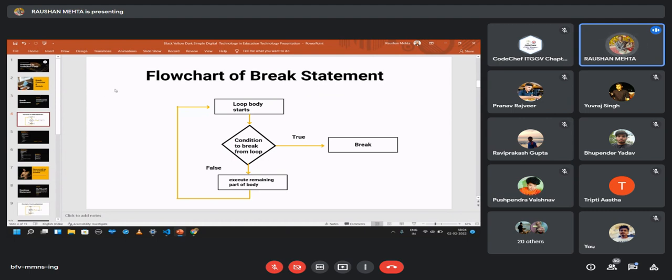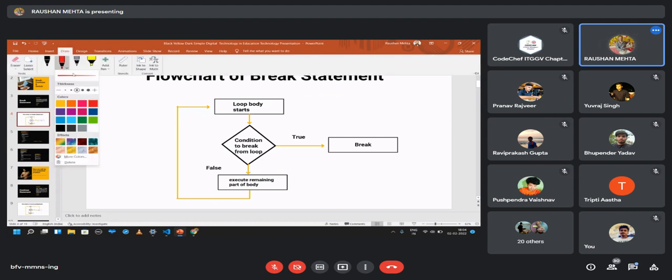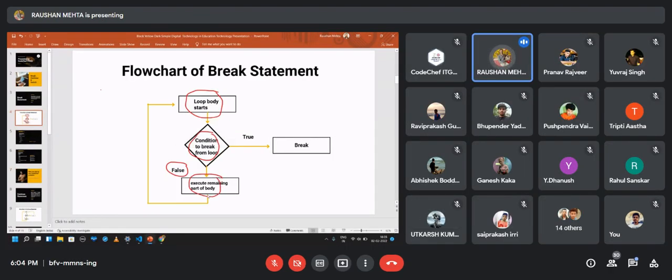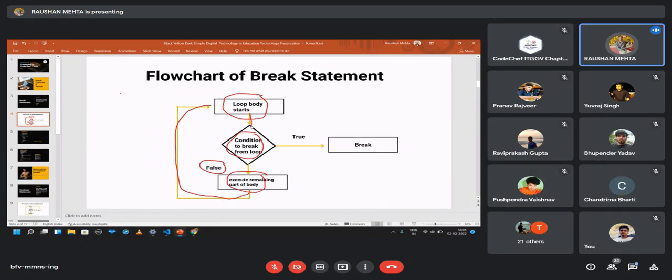Now we will see the flowchart for the break statement. First there will be a loop starting, and inside the loop there will be a condition for break. If the condition is false, the remaining part of the loop will be executed, and after that the control jumps to the beginning of the loop and checks the condition again. Suppose the condition is true and the break gets encountered, then the loop will stop running and the control will come out of the loop.